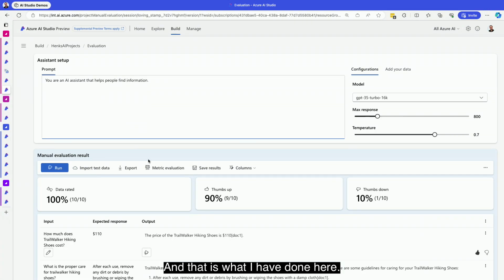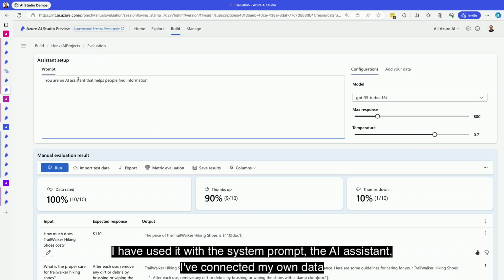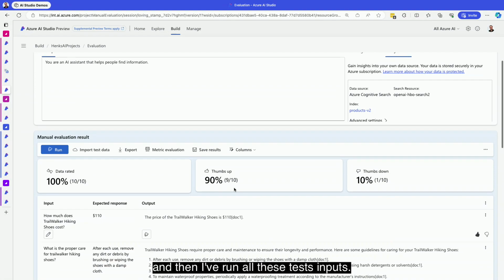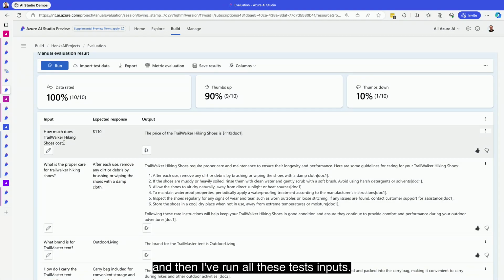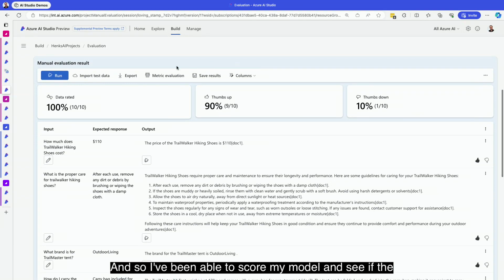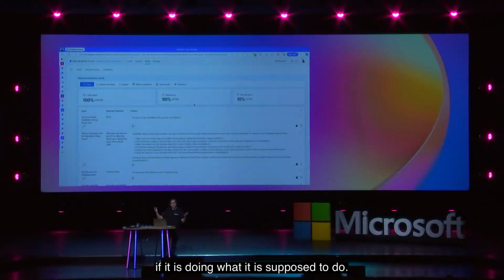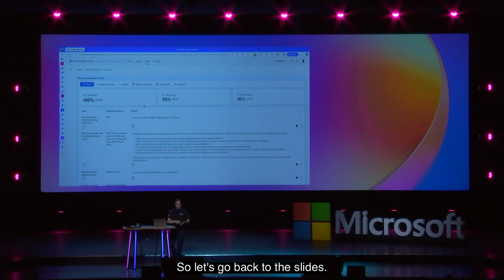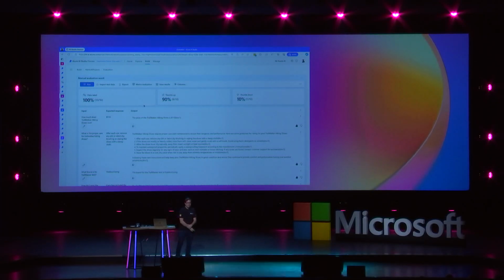And that is what I have done here. I have used it with the system prompt, the AI assistant. I've connected my own data, and then I run all these test inputs. How much does the Trailwalker hiking shoe cost? Expected 110, so this is correct, so it gets a thumbs up. And so I've been able to score my model and see if it is doing what it is supposed to do. So let's go back to the slides.